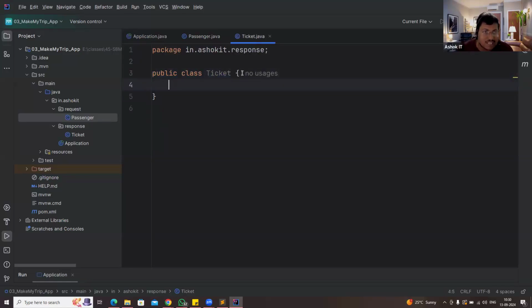Can you guys tell me what is the meaning of a payload? Data, body, data format. Come on, what is the meaning of a payload? The data that we are sending from one application to another application is called a payload. Make My Trip will send passenger data as a payload to IRCTC. IRCTC will send ticket data as a payload to Make My Trip.